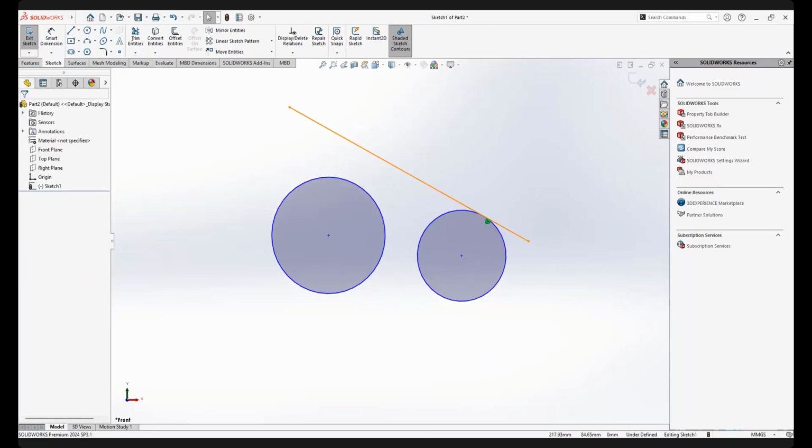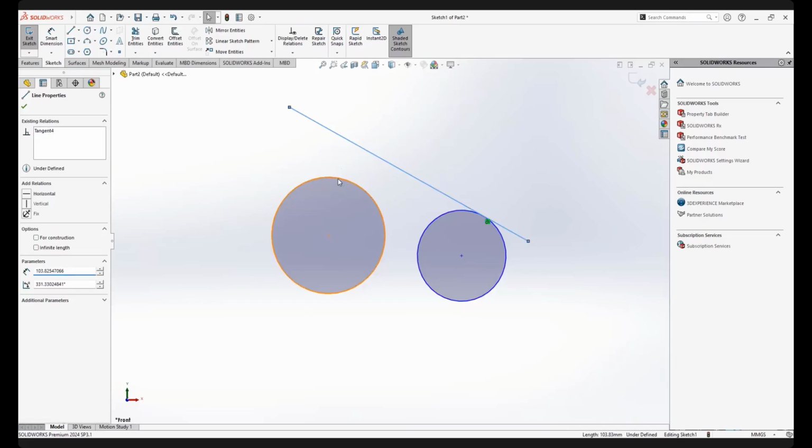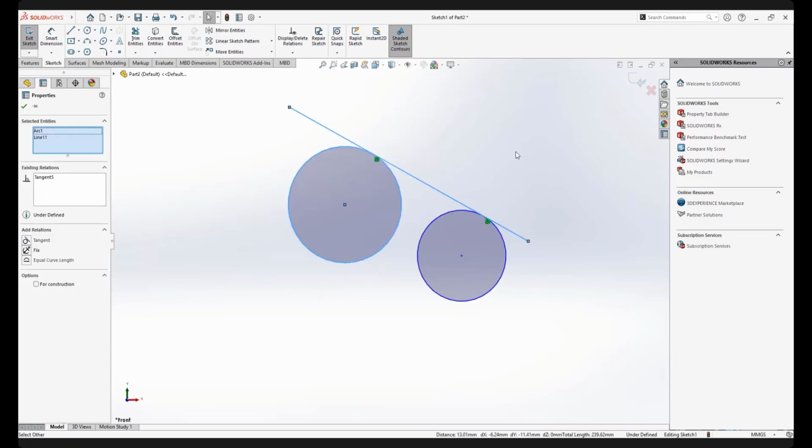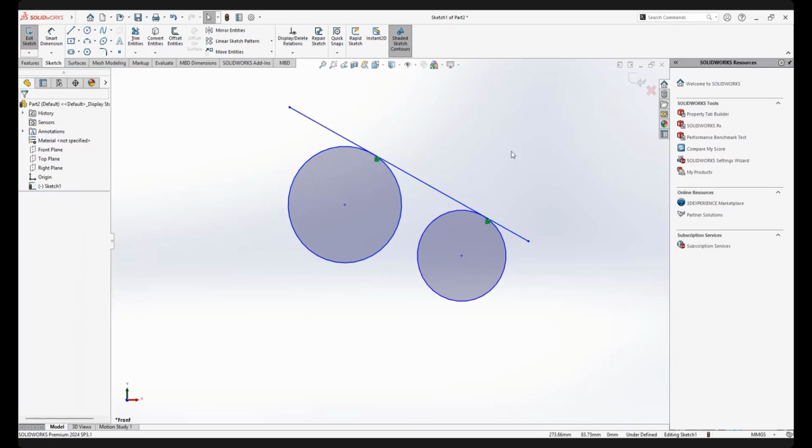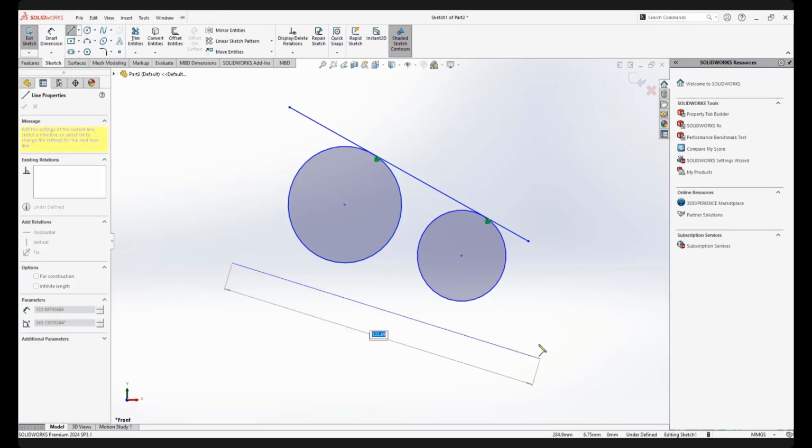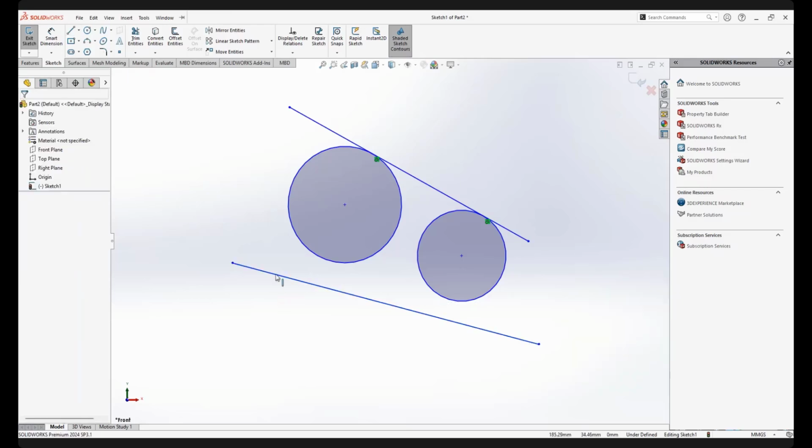Okay, this line and this, hold down my control key, I go for tangent, so it goes for tangent. Clear or not? So it means tangent. If I want to draw the line here, like this, I want to draw.